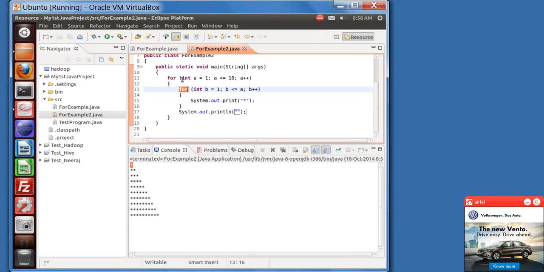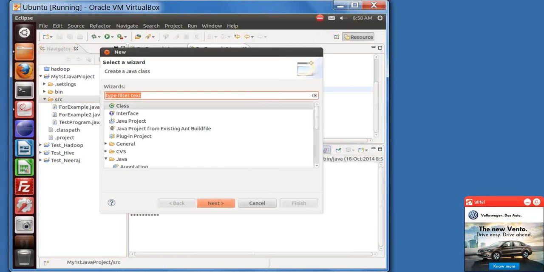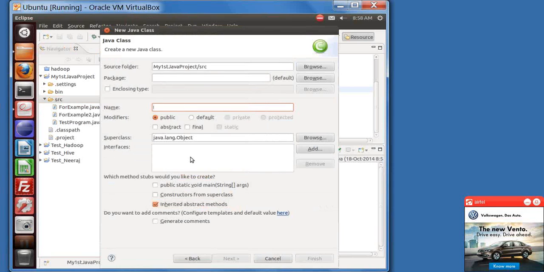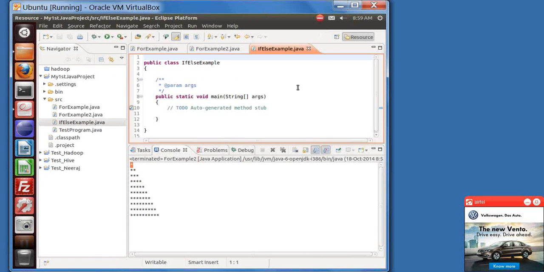So I think we have written a small simple Java program. We have written a for example. We have written another interesting for example. Now let's go to if and else. That's also a very important part of Java. So I will be writing another program for you. Right click, new, we'll go to others. We'll select class, next, if else example. I have given this name. I will click on this, I will click on finish. Yes, the program is displayed. I will maximize this.